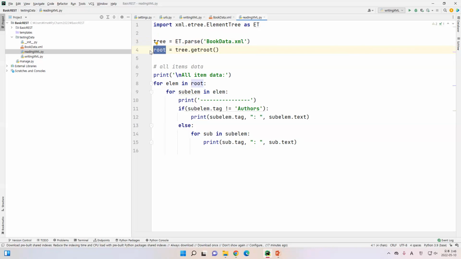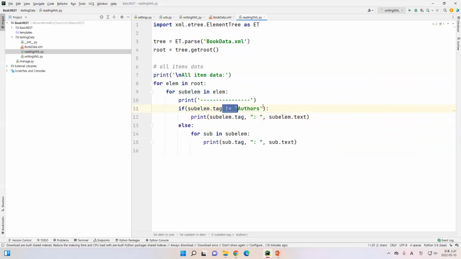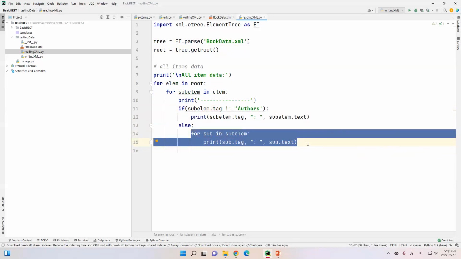The important part whenever you read this kind of XML is that you need to know what the root is. And after you know the root, you can check what the elements are after the root. I define this one because I already know the structure. So after the root, there will be sub-elements, and after the sub-elements, we need to check about the authors, because there will be multiple authors. If it is not authors, then you can just print the element and the value. But if it is authors, you need to do another for loop.